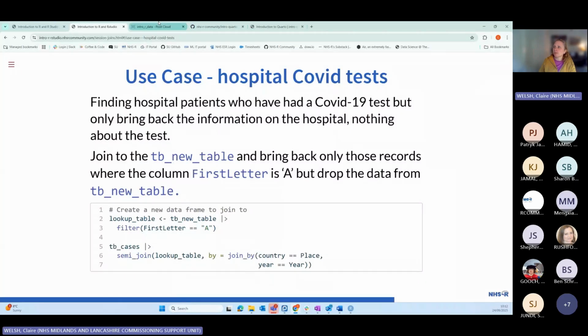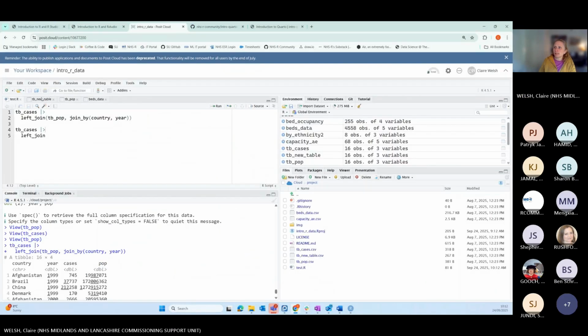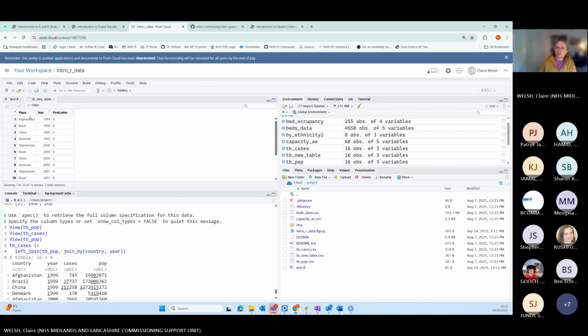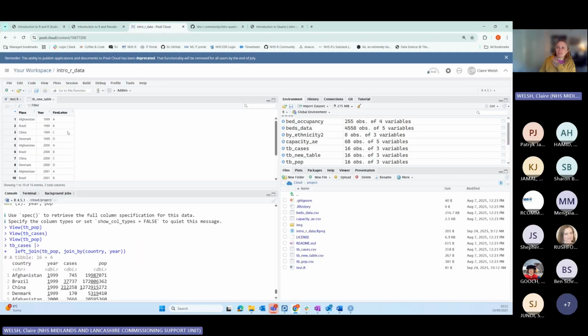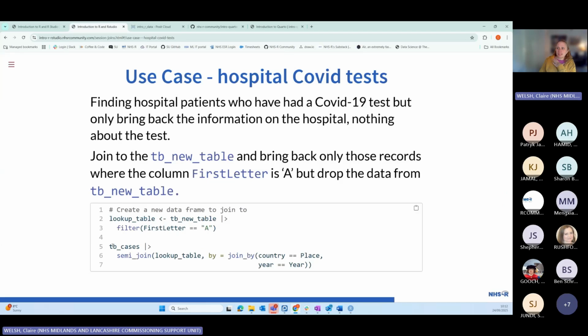Let's have a quick look at the TB new table, because we haven't looked at that yet. This is the TB new table here. It's got a row per country, it's got a year, and it's got something called first letter, which is just the first letter in the string. And so again, join to the table and bring back only those records where the first letter column is A, but drop the data from the TB new table. So we don't want to keep this data, but we do want to know that the rows in the TB cases are the ones that we are looking for.